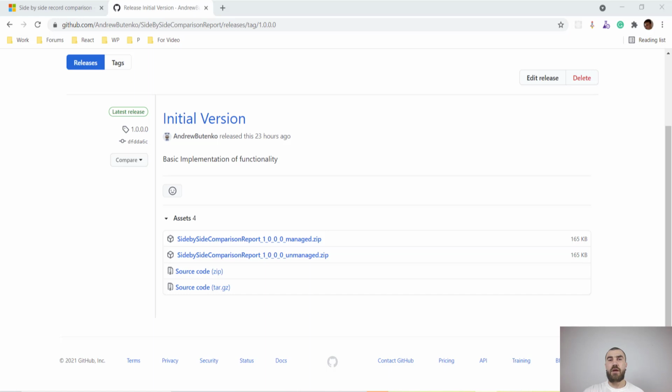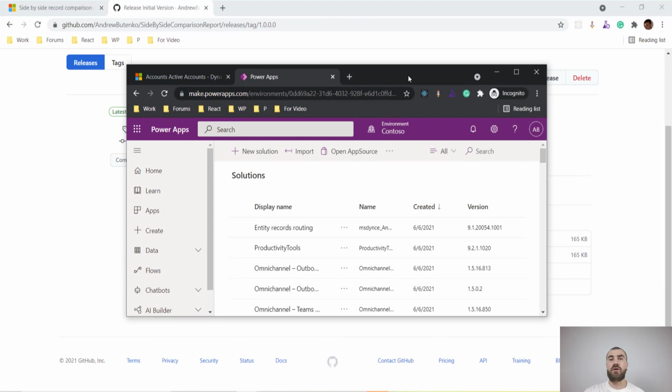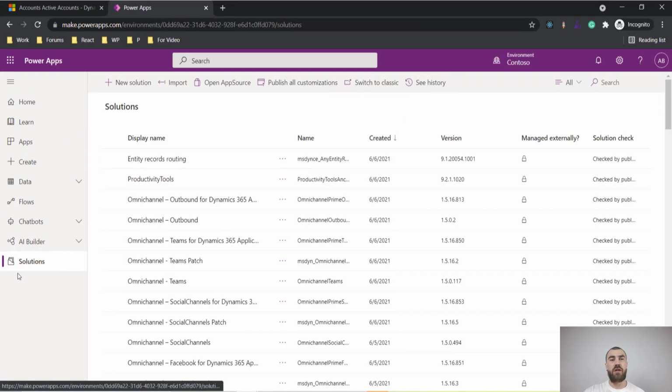In this video, I won't show the step-by-step development of this functionality because it could take hours and no one would be interested in the development process. So let me show you how it can be installed and configured, and how it can be used inside your Dataverse instance. I created a vanilla instance of Dataverse, and now I will import the managed version of the solution into it.